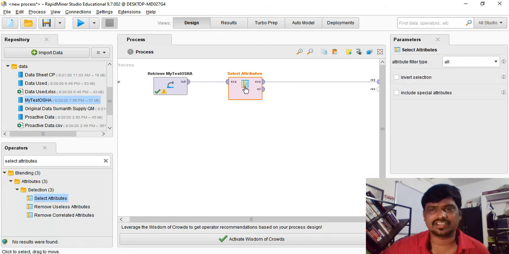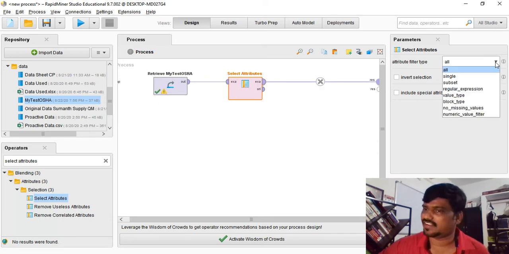Okay, now for select attribute, by default it will be all. It will be selecting all the attributes, that is, all the columns that are in the data set. Now what we do, we will be selecting certain attributes. There are different types of filters that are available to perform this. Each filter has a certain explanation. We can discuss that in a later section. Let me start using the subset option.